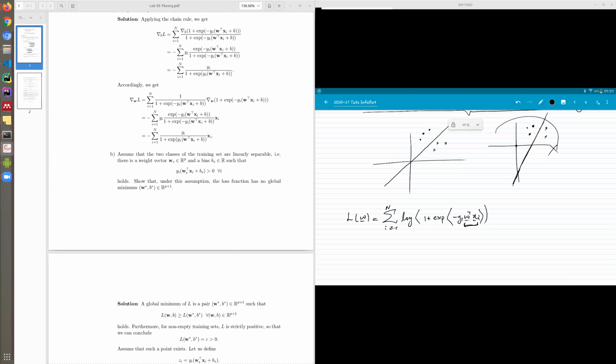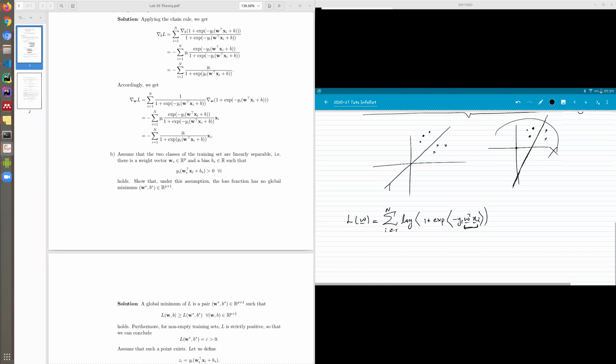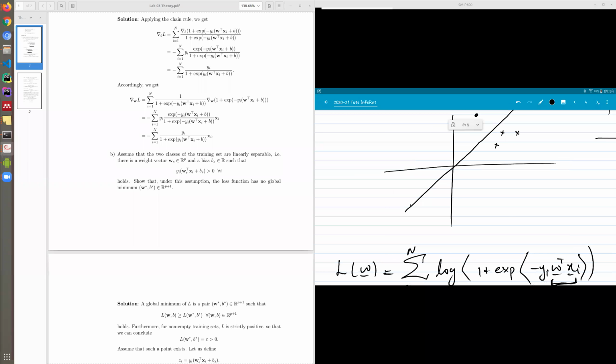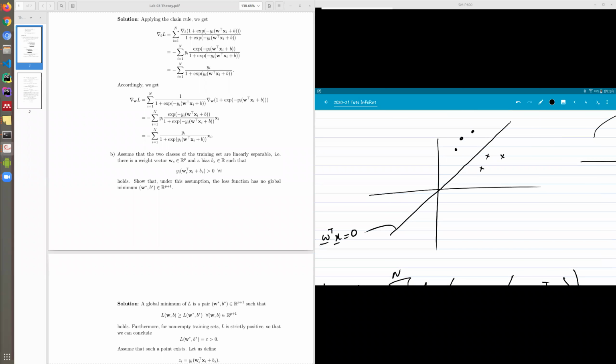If a hyperplane is passing through the origin, like this one, we define such a hyperplane by an equation which is given by w transpose x is equal to 0. So we can define a hyperplane by an equation like that. And what is w in this case? This w is actually a vector which is normal to the hyperplane.